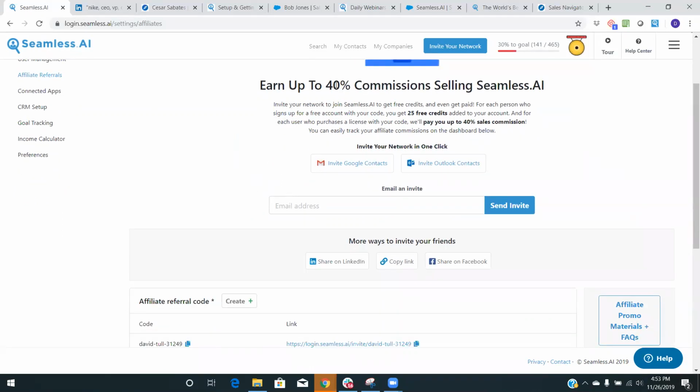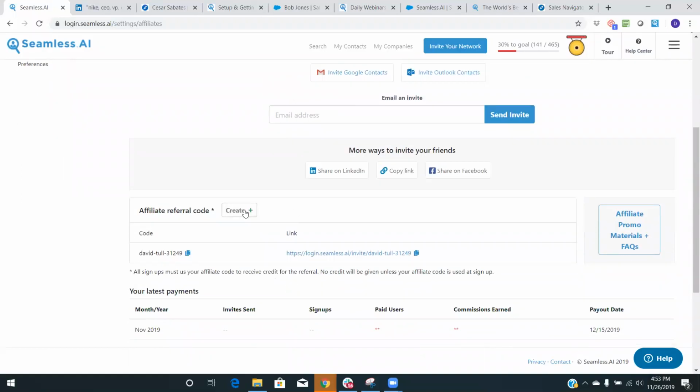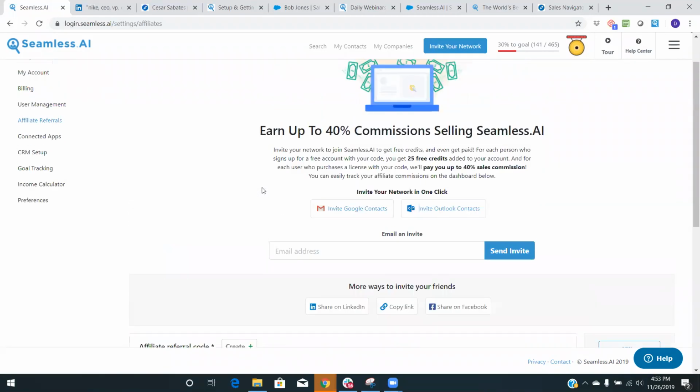Not a little bit, up to 40%. So all you have to do is come in here, click create, make sure your PayPal account is set up, otherwise there's nowhere for the commission to go, and then you should be all set.